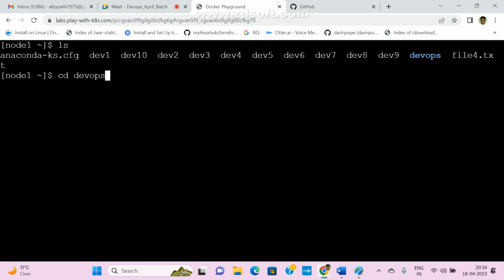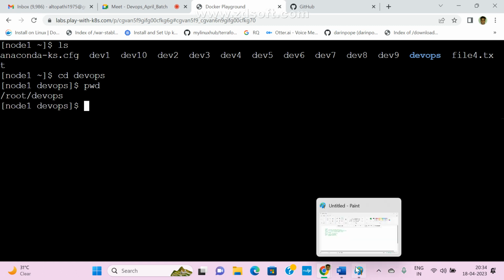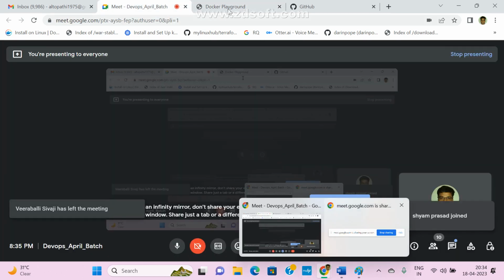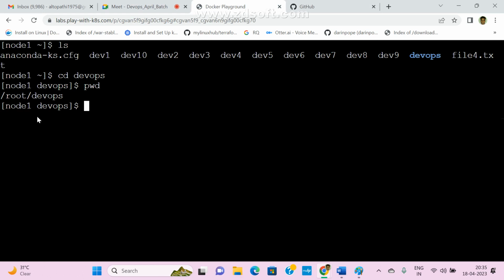Now enter. Now I want to check the path. Right now, which path am I in? pwd. Earlier we were in the root directory, right? Now we are in root slash DevOps. Now I am in the DevOps directory. Okay. Now got it? Any doubt here?